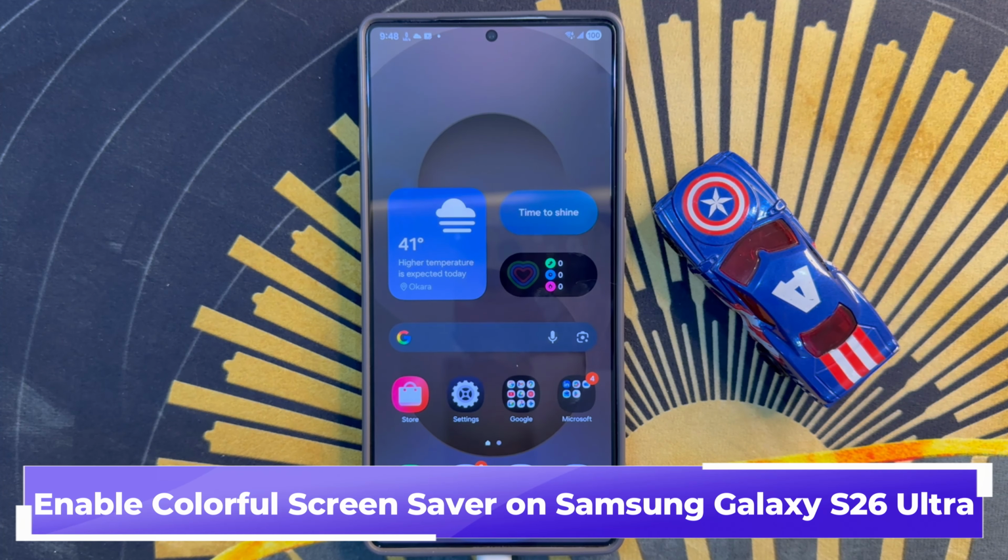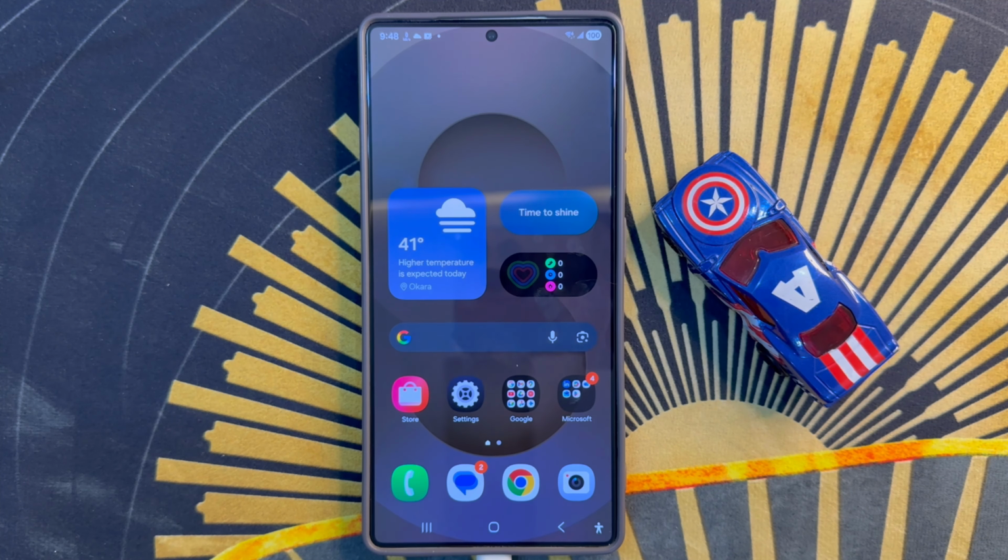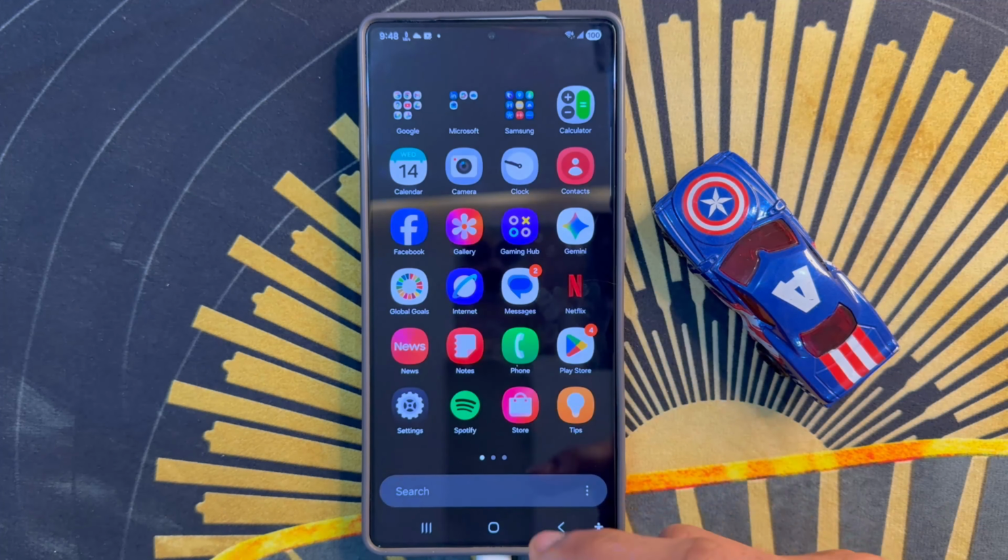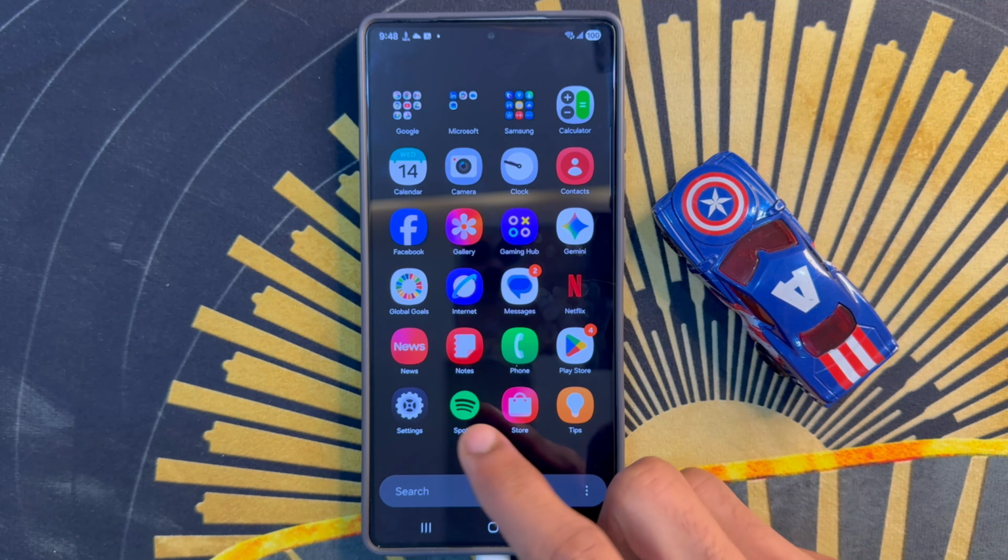How to enable colorful screensaver on Samsung Galaxy S26 Ultra. Let's start the video. First of all, go to App Library. Here, click on Settings app.